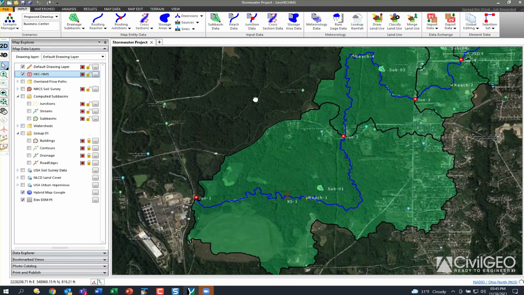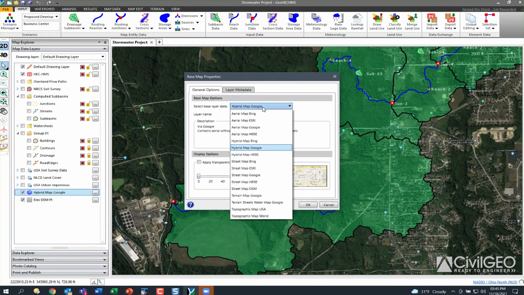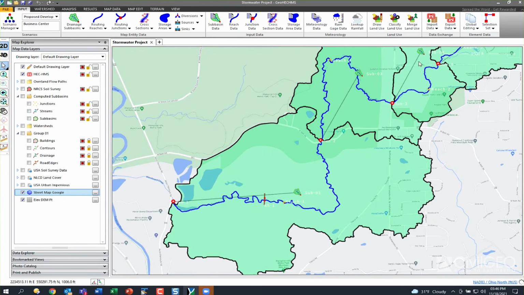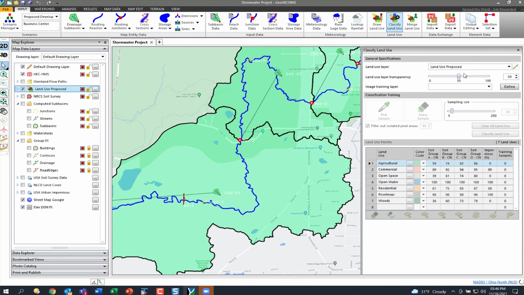Now we want to consider that new development that's coming in there. So what we're going to do is switch out our base map. Let's switch over to the street map Google, and let's go ahead and go to classify land use. This will display another panel here, and we're going to create a land use layer. So I'm going to come here, say add new layer. We'll call it, let's say, land use proposed. Okay, and so it's going to create a new layer we're going to train the software on.